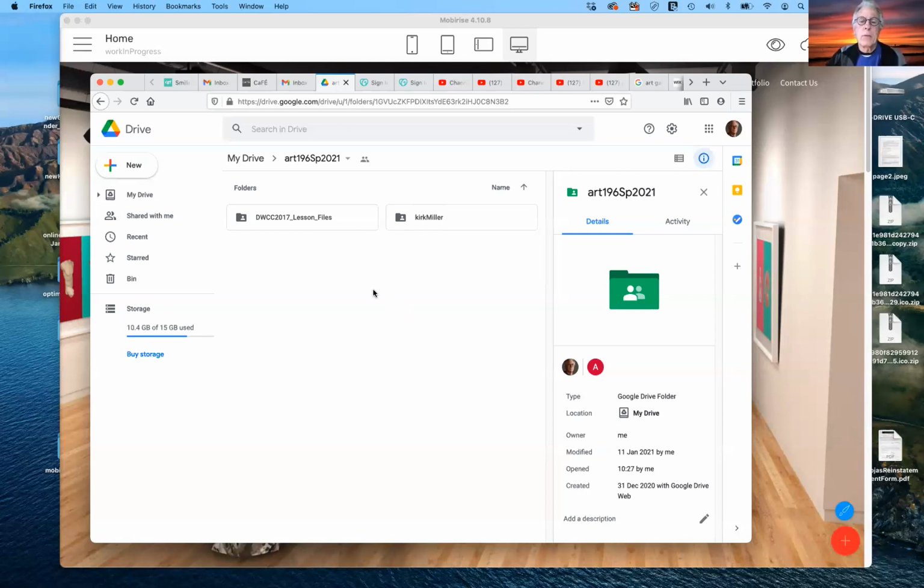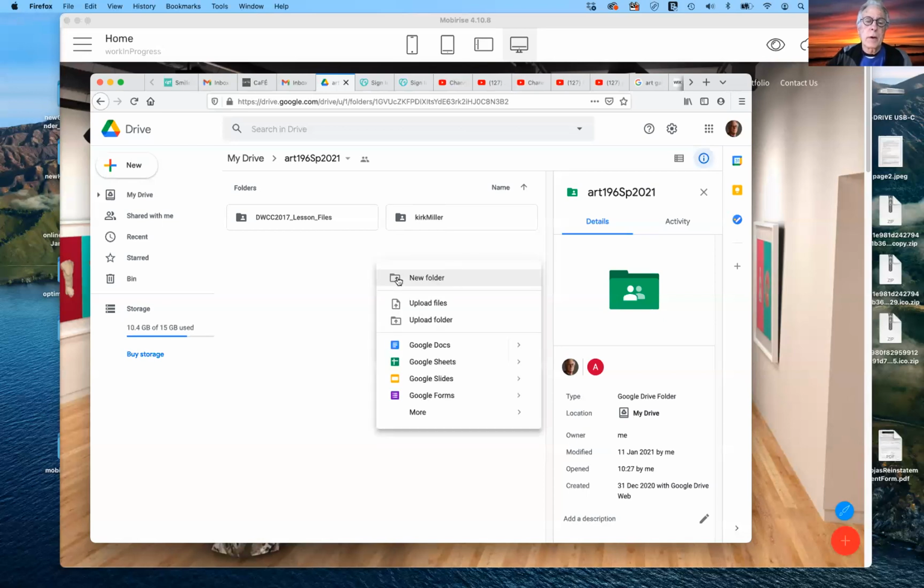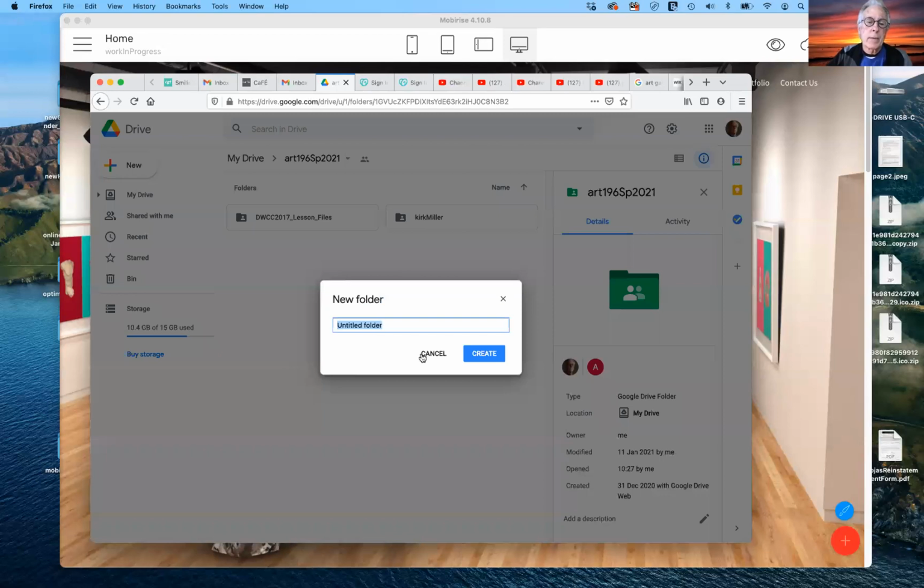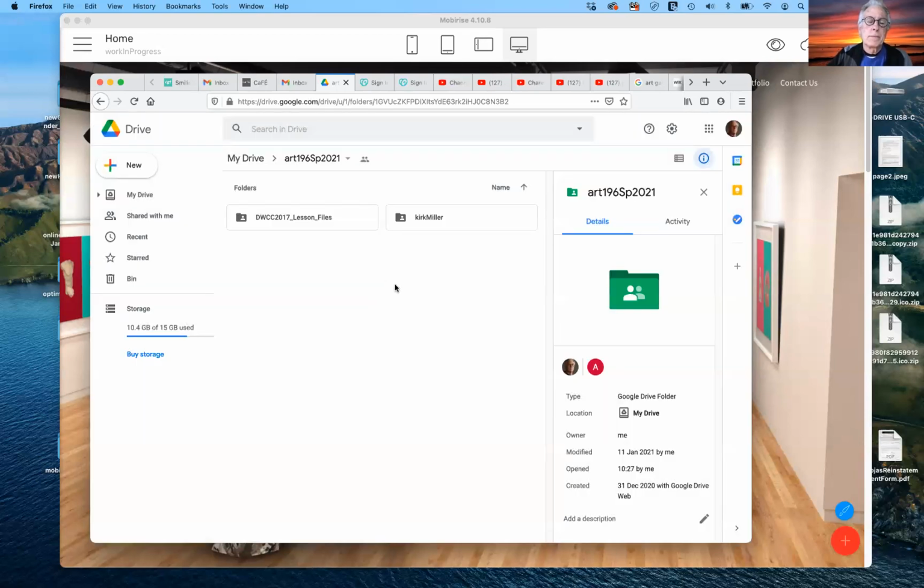And how you create a new folder on Google Drive, once you have access to it, is simply right click and it says, do you want to create a new folder? Okay, and it will prompt you and you're going to name it and you'll be good to go. So what you will do, at least for the first lesson, when we create images for the web, is that you will place them in your Google Drive folder.